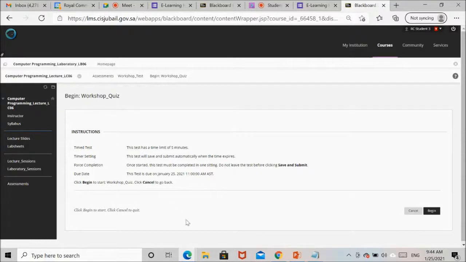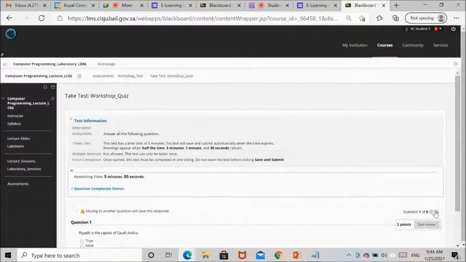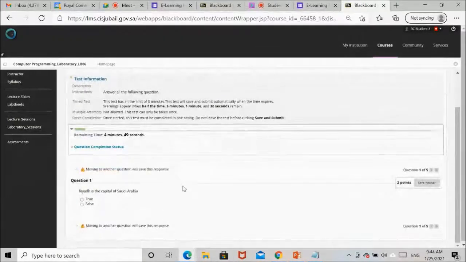Okay, so once you go there, the instruction is there. This test has a time limit of 5 minutes. Okay, and the test will be saved and submitted. All these are instructions they will see. Whenever you want to start, click on begin. Okay, and you see the questions. Once you click on begin, the countdown will begin. See, 5 minutes. It's counting down. So you need to take note of this time as you're answering the questions.